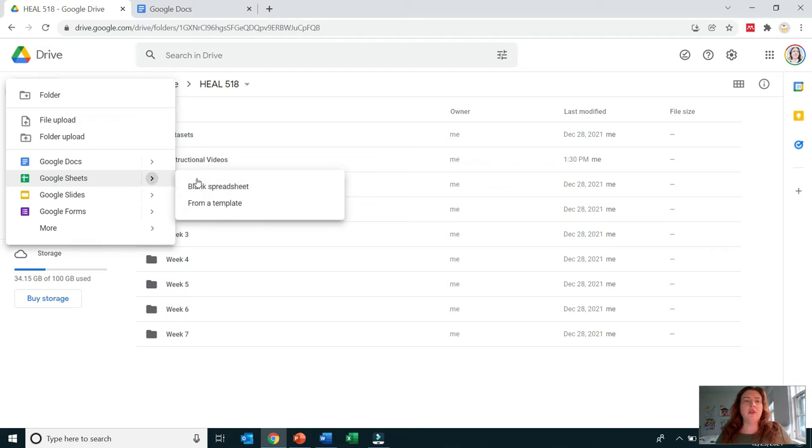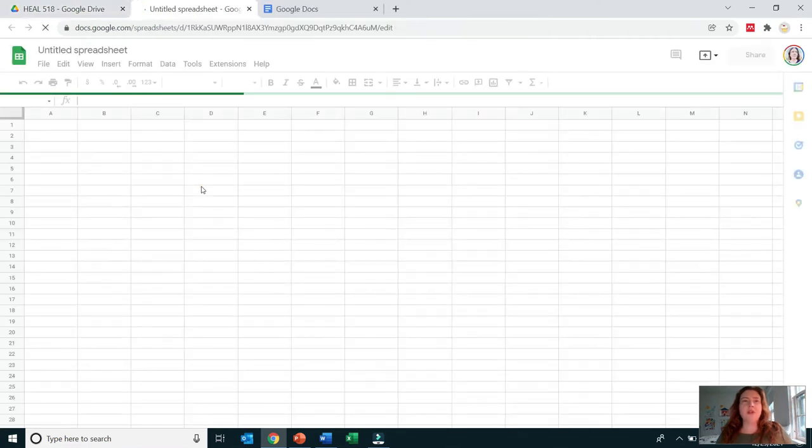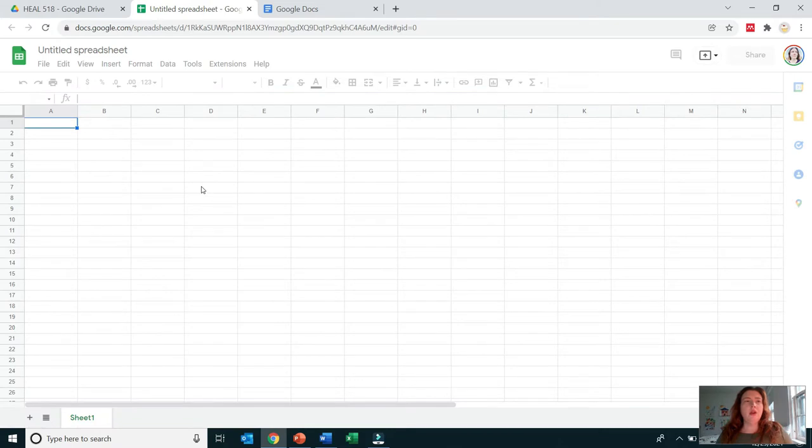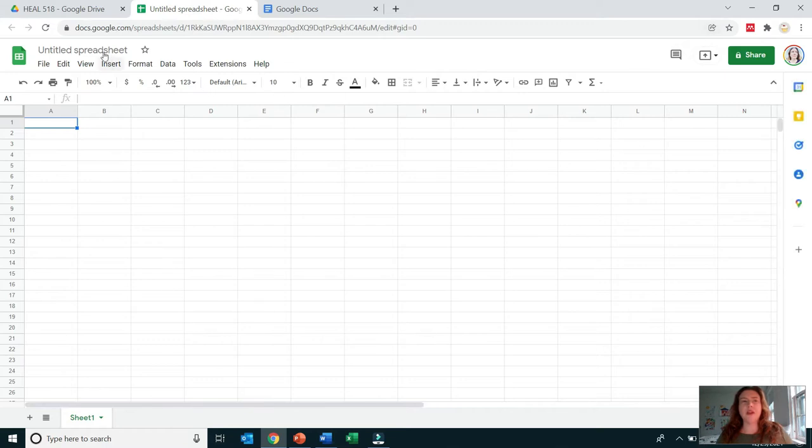And then if I hover over here, I can either click a blank spreadsheet or from a template. Now I'm going to go ahead and click blank spreadsheet. This will bring up a blank spreadsheet. Now, everything in Google is automatically saved as you go. So there's no save button that I have to press. So that's consistent across the Docs universe.